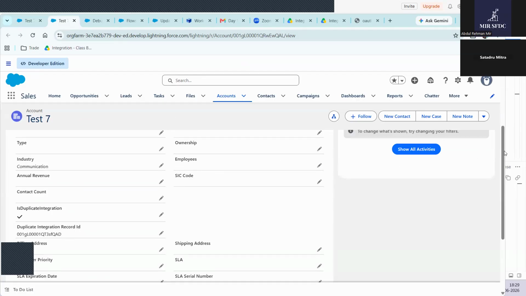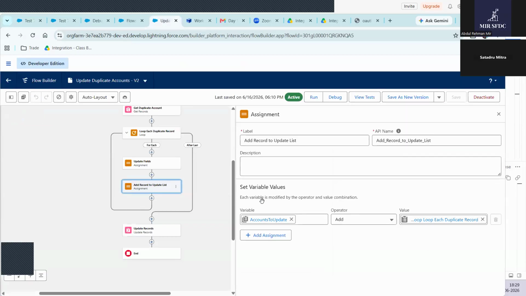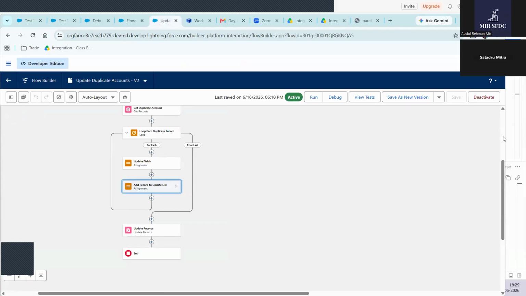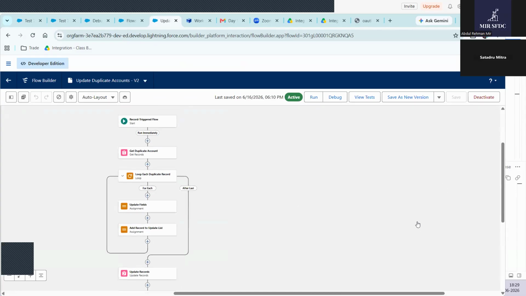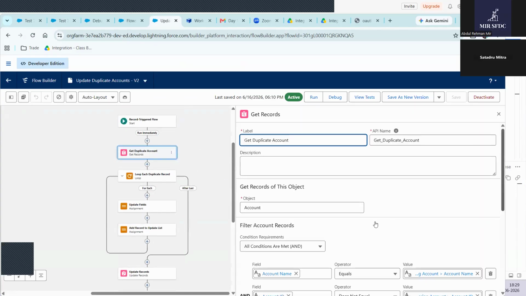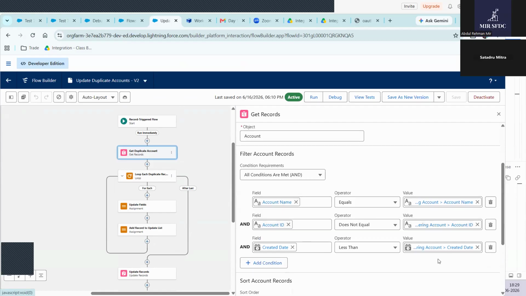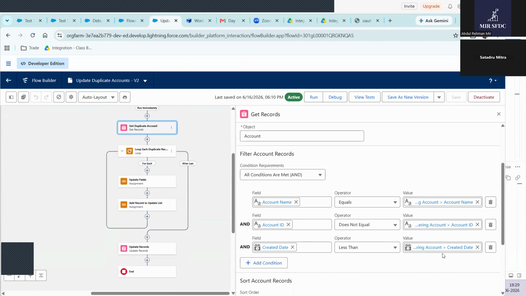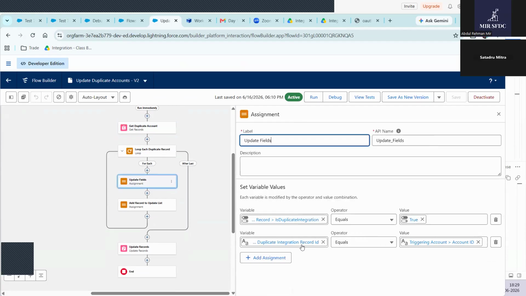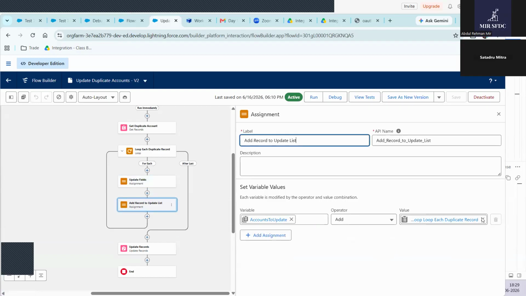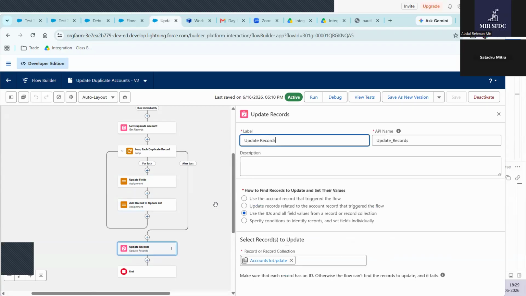Go to the flow. So I first fetched all the accounts with the same name, where the account ID will not be the triggering account ID, and the created date also. After that I am looping through it, updating these fields to true, and this record ID will be the triggering account record ID, and then adding it in a collection variable and updating the collection variable.